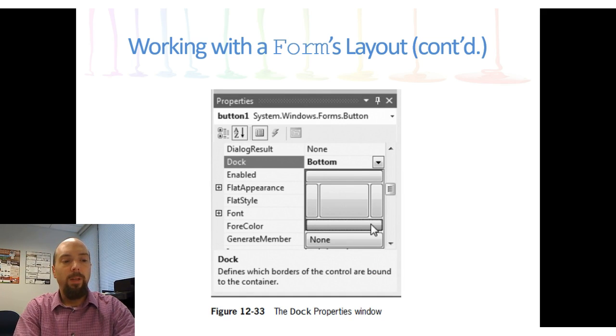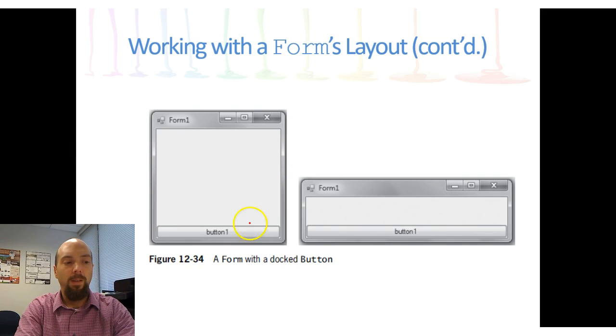Now I also have the ability to dock something at the bottom, the top, the left, or the right, and I can even dock something in the center, and it just depends on which one of these I select. So this is top, bottom, left, right, and center, or I have the option to not dock it at all. Now in this case, if I select the bottom one here, then if I create a button, the button itself will be docked to the bottom of the form.